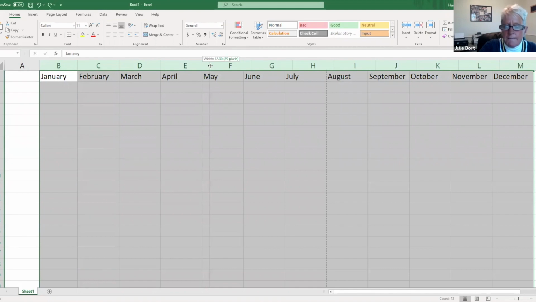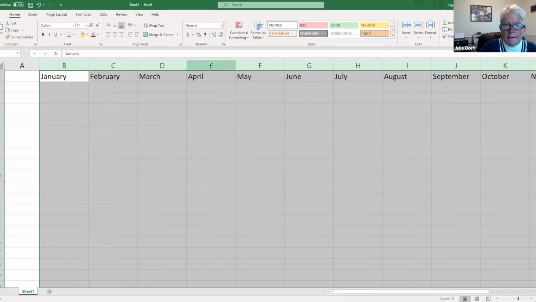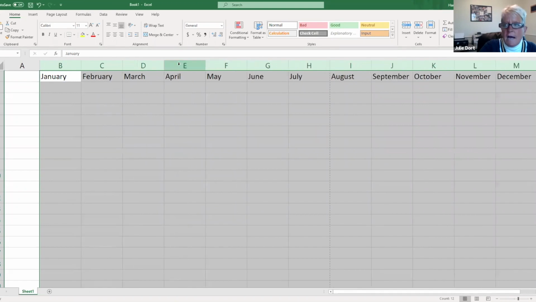When I let up on my mouse, it's going to adjust all 12 columns at one time. So when I let up, it adjusts them all to a 12. If I want to reduce them back to a 10 with all of them highlighted, I can do that very easily. Okay, so that's how you would adjust your column width or your row height. I'm not going to go through it with row height. It does work the same way.